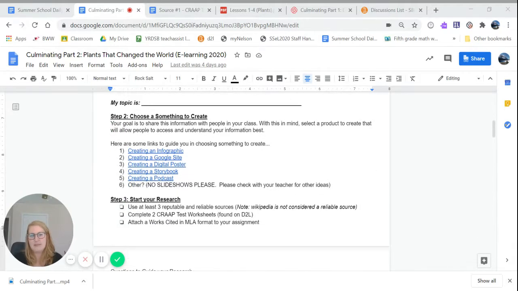Choosing the topic is step one. Now, for step two, I want you to choose something to create. Your goal is to share this information with people in the class or in some other kind of context like that. We are not actually going to share it with one another. I'll just reiterate that: you're only sharing it with me. So you're not actually sharing it with people, but you are sharing it theoretically with high school age students.